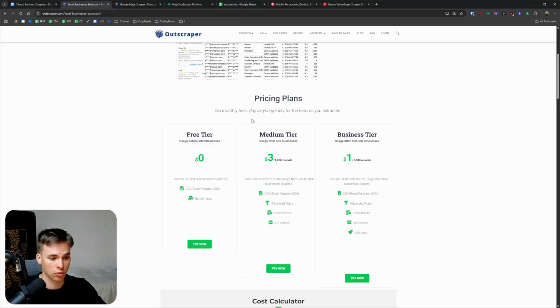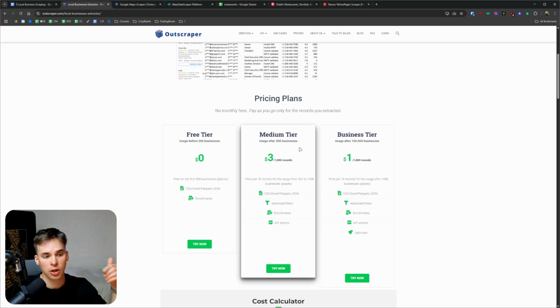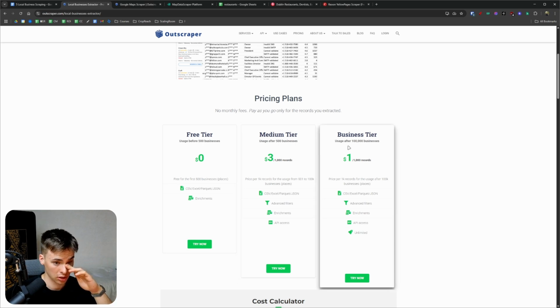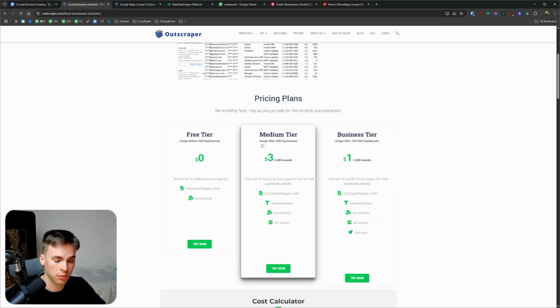You could just keep making new accounts. Nobody's going to stop you. But if you want to do multiple thousands of leads at once, you're going to have to pay. And here is what the usage is. After 100,000 businesses, it's $1 per thousand, or anything between 500 to 100,000 is $3 per 1,000 records.